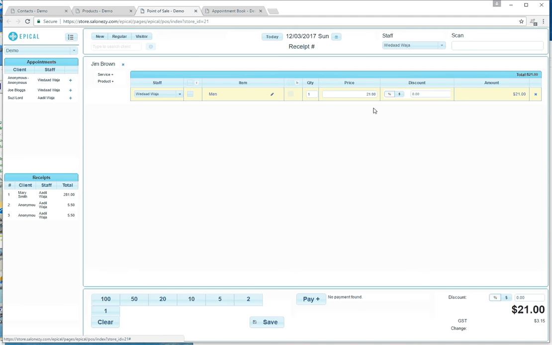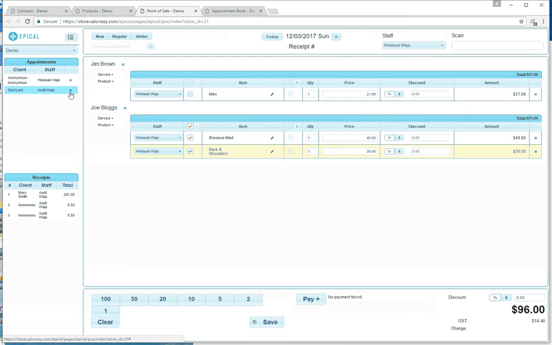services. But what's handy by doing it this way is if you had a family that's come in and you need to add multiple clients on one point of sale entry for one payment, I could add that in, and I could also add another of the clients that's on the appointment book. And in this way I now have two clients on the one sale. Okay, I could then add a product.